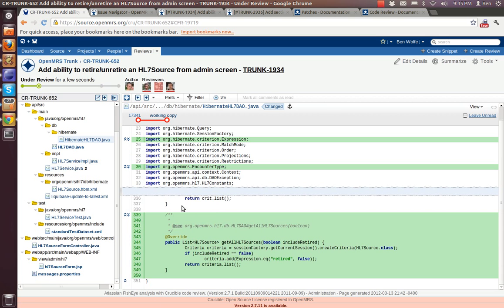He only had one new Hibernate DAO method, and he's doing it correctly.